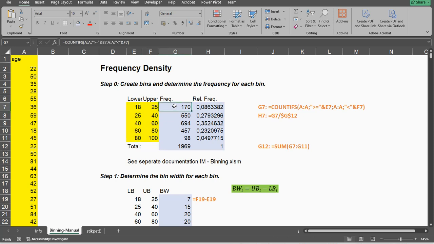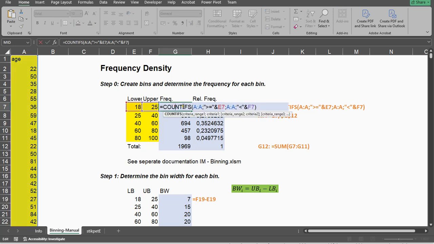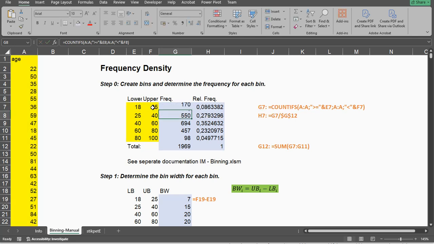Now to obtain the counts, I can simply use the COUNTIF statement. What this does is it counts if the value is greater or equal to the lower bound, but also it should be less than the upper bound. So I can then just copy paste this formula down, and can also of course sum all of these up. So that's the total sample size.